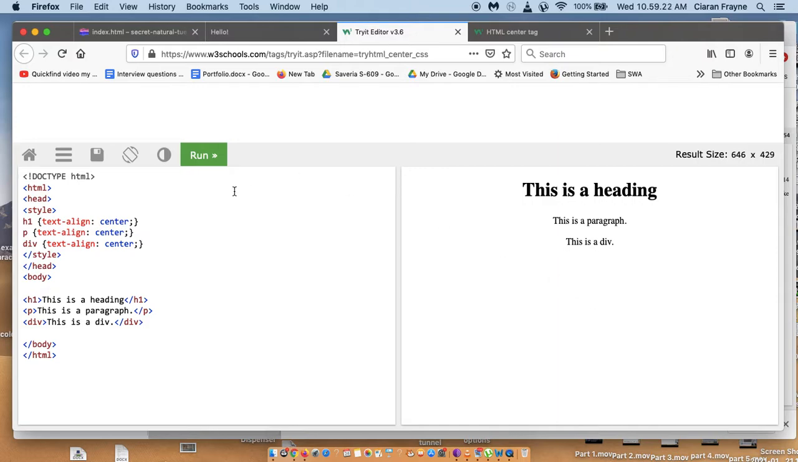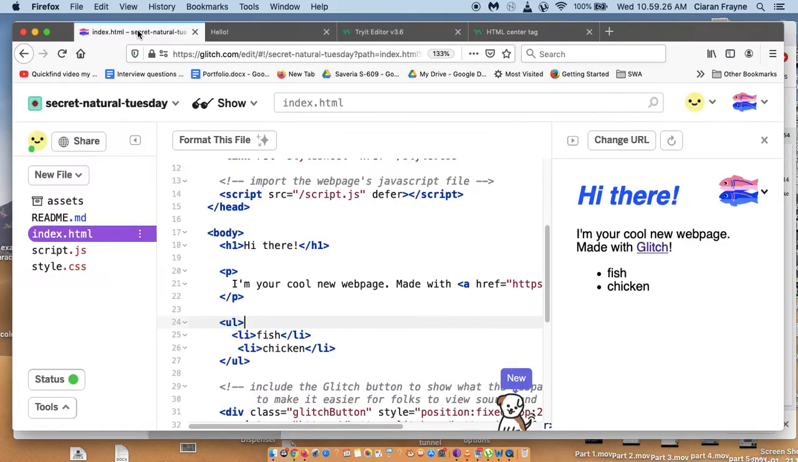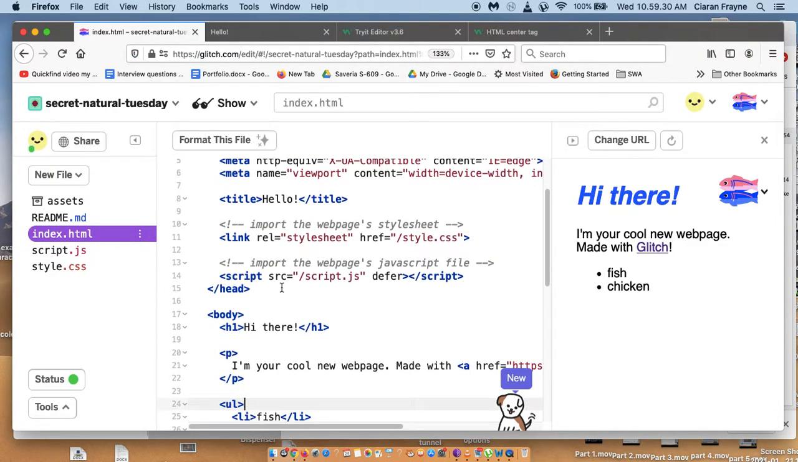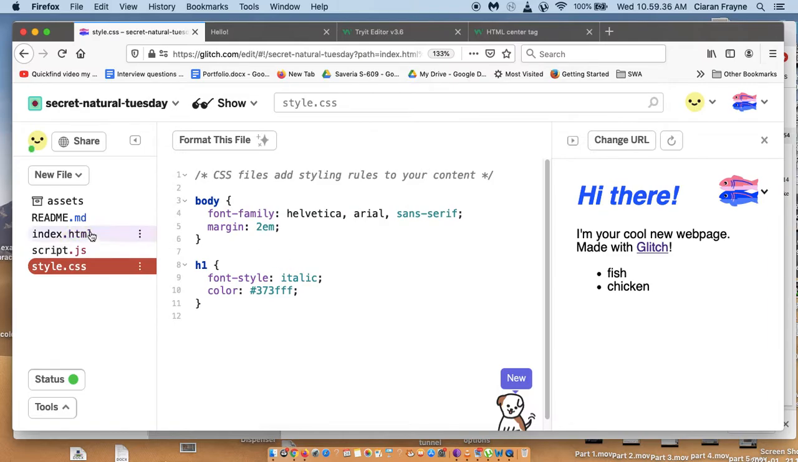So what we're going to be interested in is this section, which is CSS. Now in Glitch, the CSS, you can actually see it in a separate section if you click on style.css, and there you can see the CSS. Now the CSS is how we're going to center.